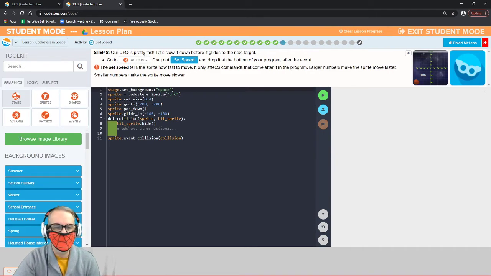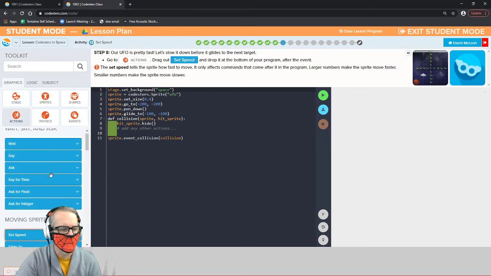Our UFO is pretty fast. Let's slow it down before it glides to the next target. Go to actions, drag out set speed. Let's go to actions. Let's find set speed right here.